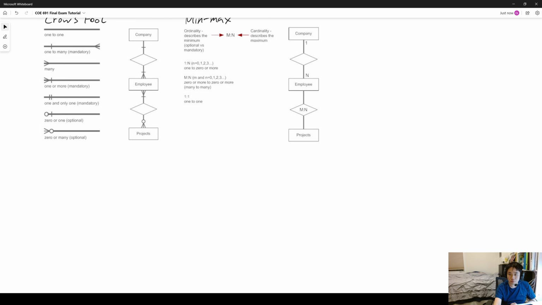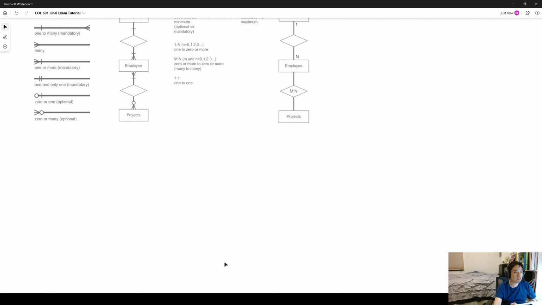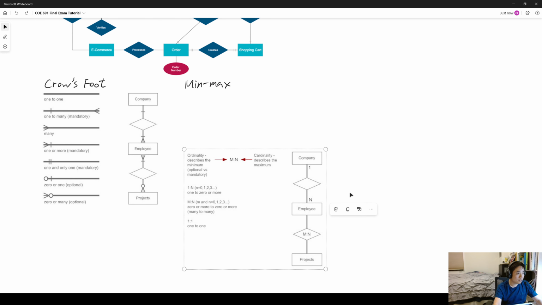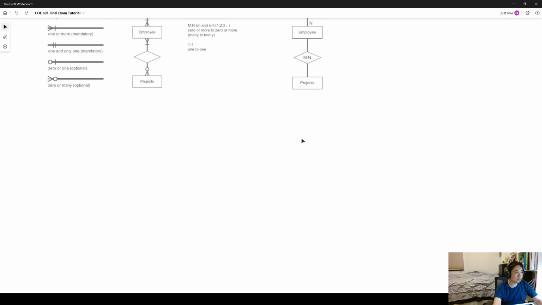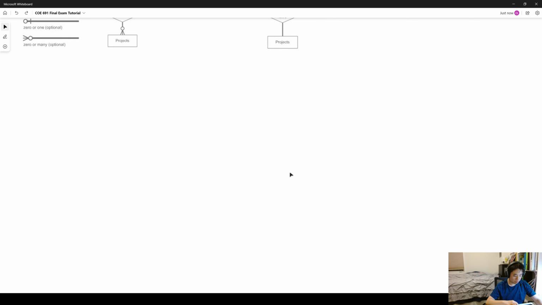I encourage you to review CPS 510 or any entity relationship diagram related stuff, because I'm not gonna talk too much about it. But feel free to look into this more.